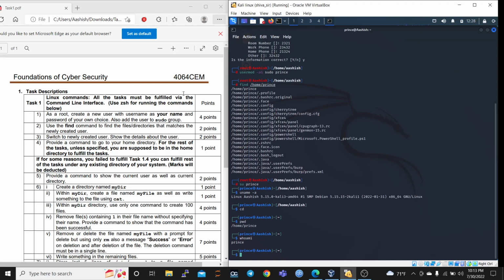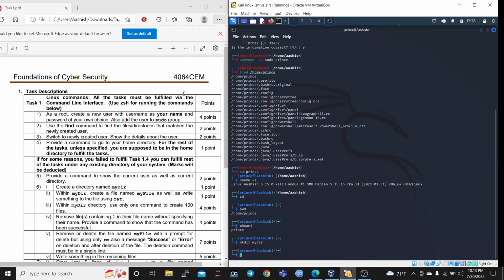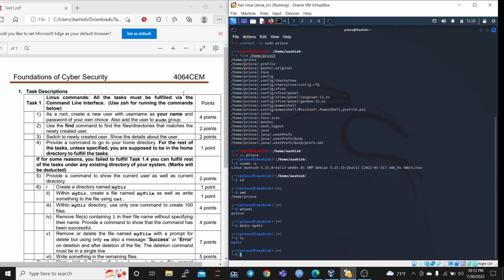So I need to create a directory using mkdir. Okay, mkdir modir. So the directory named modir has been created. Within my dir, create a file named myfile, as well as write something to the file using cat. Okay, so I'll just make a file, touch myfile.txt.